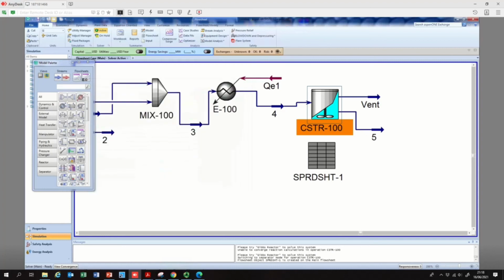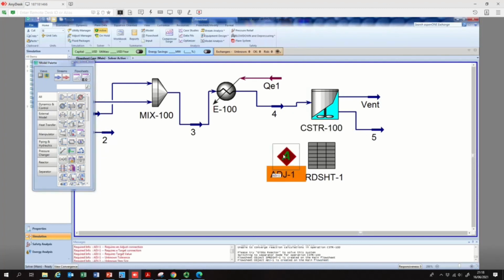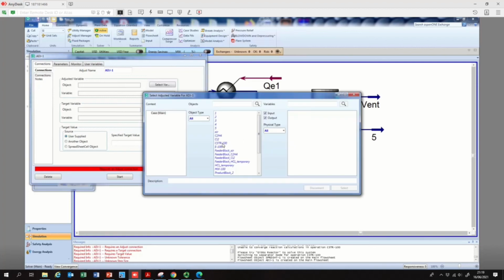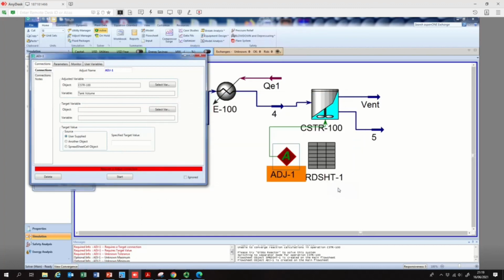So let's go to the model palette, and you have to search for something called Adjust. You will see something like a spanner. Click on that one, place it somewhere here next to the spreadsheet, and then just double click. Which object are we going to adjust? We are going to adjust the CSTR tank. Select variable. So select CSTR1. Then we are going to adjust the tank volume. Select.